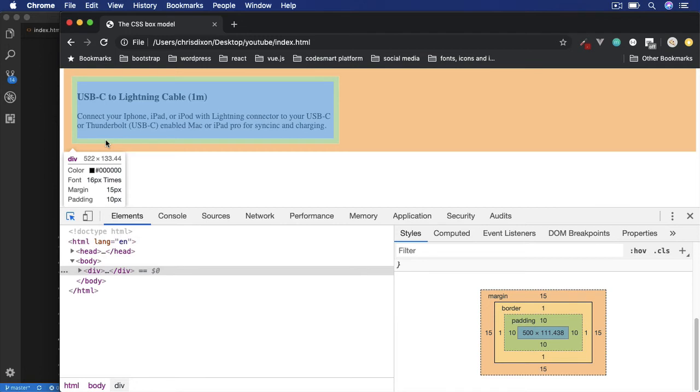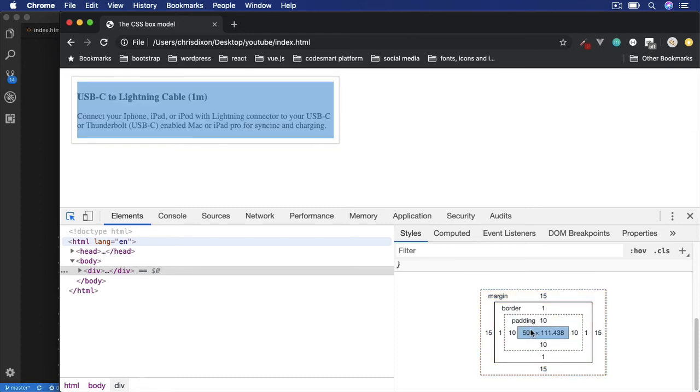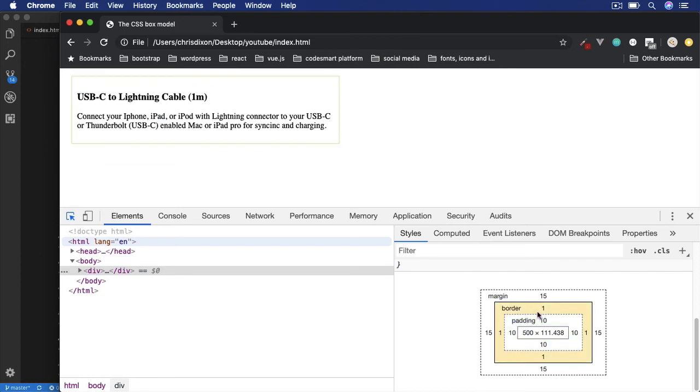But what about the value of 15 pixels we set as the margin? Well, margin creates space around the outside of an element, so this does not affect the box model, unlike padding, which creates the space within the elements. So to understand the size an element will display in the browser, we need to allow for the size of the content, plus any padding, and also any border sizes too.